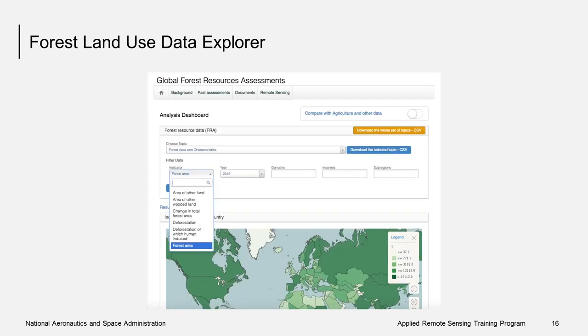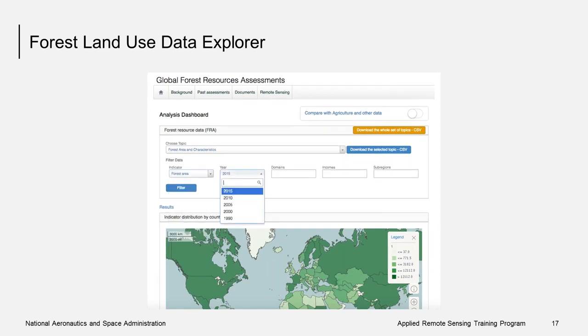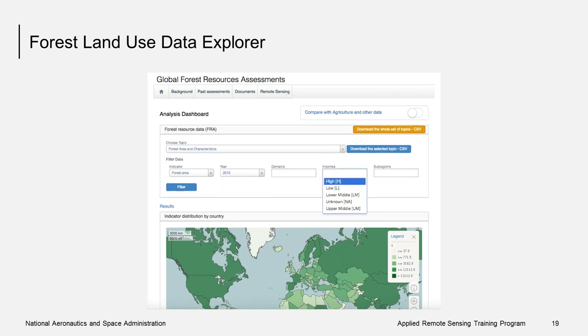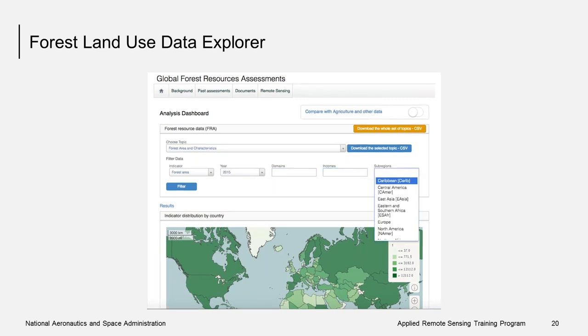Here's some of the options available in the Forest Land Use Data Explorer. You can filter the data by different types of forest area, such as deforestation, which is human-induced, planted forest, natural forest, mangrove forest, etc. You can specify the year ranging from 1990 to 2015. You can also specify the area of the world you're interested in, such as subtropical, tropical, or temperate. You can specify incomes ranging from low to high. And lastly, you can specify a subregion, such as the Caribbean, Central America, Europe, North America, etc. The data are provided by country and includes maps as well as tabular data.